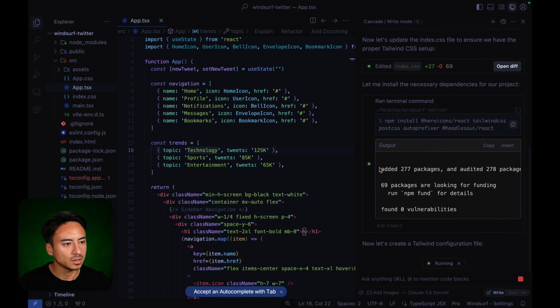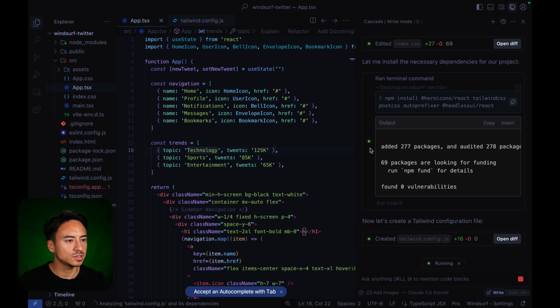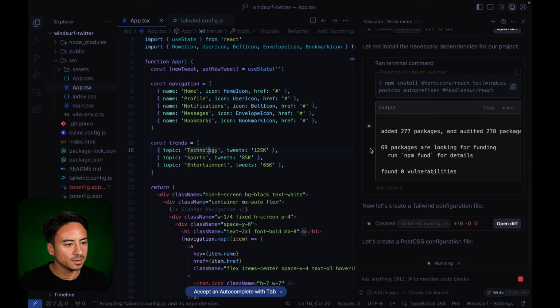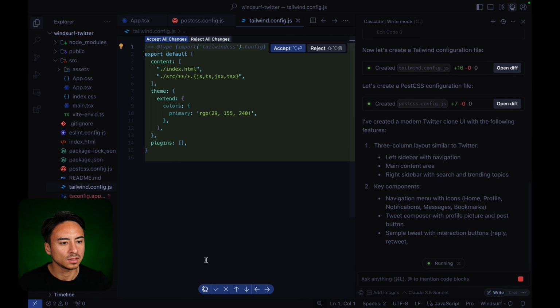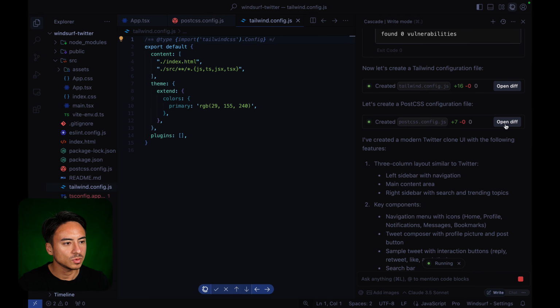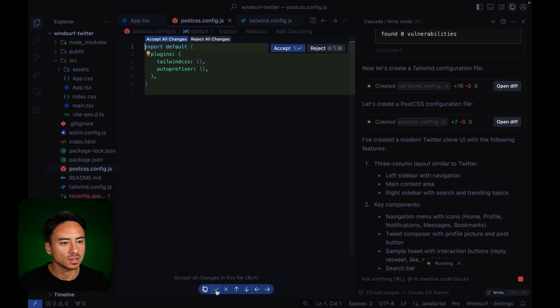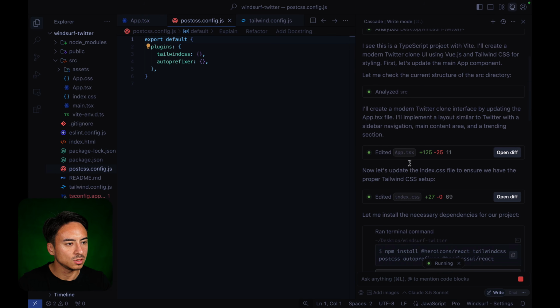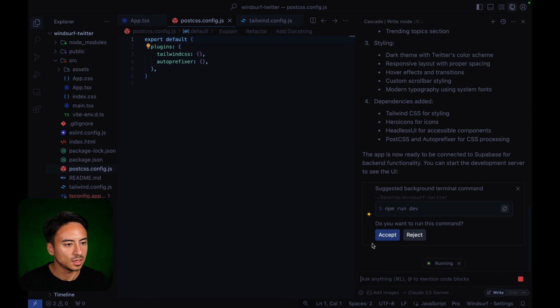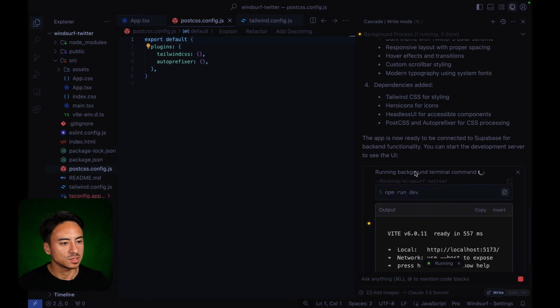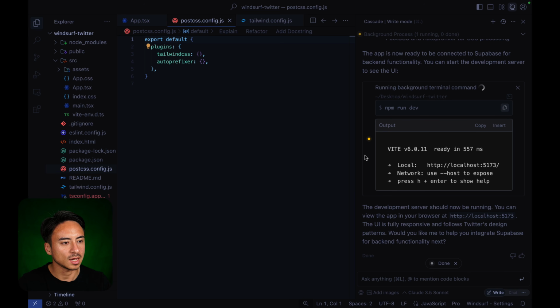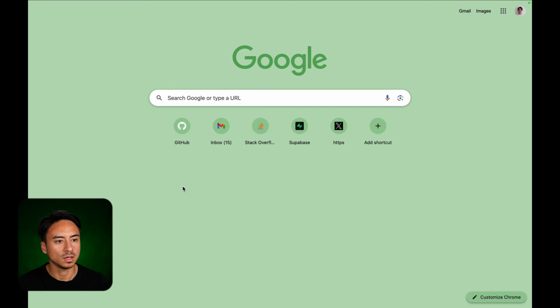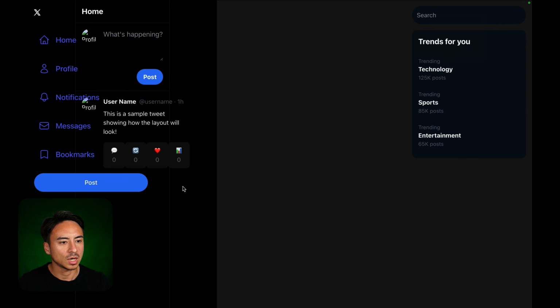But yeah, it installed the necessary packages to get started with the styling, and now it's moving on to creating Tailwind configurations and, what's the other one? PostCSS configuration. I've never personally used it, but sure, let's try it out. And then it suggests I run npm run dev, which spins up the local server to take a look at the actual app. Sounds great. I can just copy this and paste it in my browser to take a look.